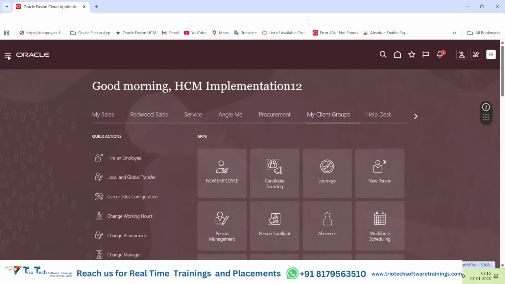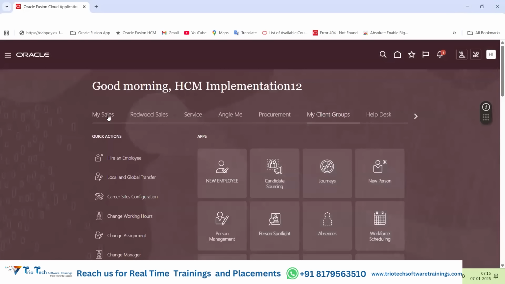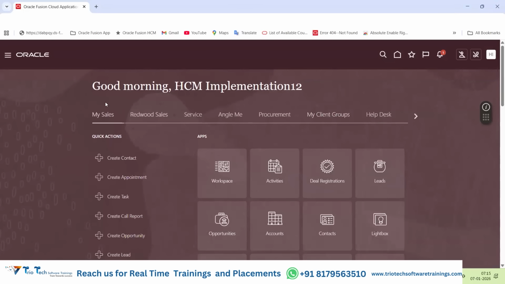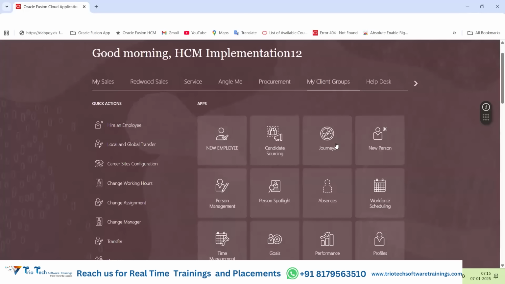Click on it. Now you will see, team, a bar open. See, my sales, Redwood sales, service, me, procurement, my client groups. Same as it is. What we find here, same you can find here also. So whatever under my sales, I have workspace, activity, deal registrations. Then if I go to my client group, new employee, journeys, new person, same we have here also.